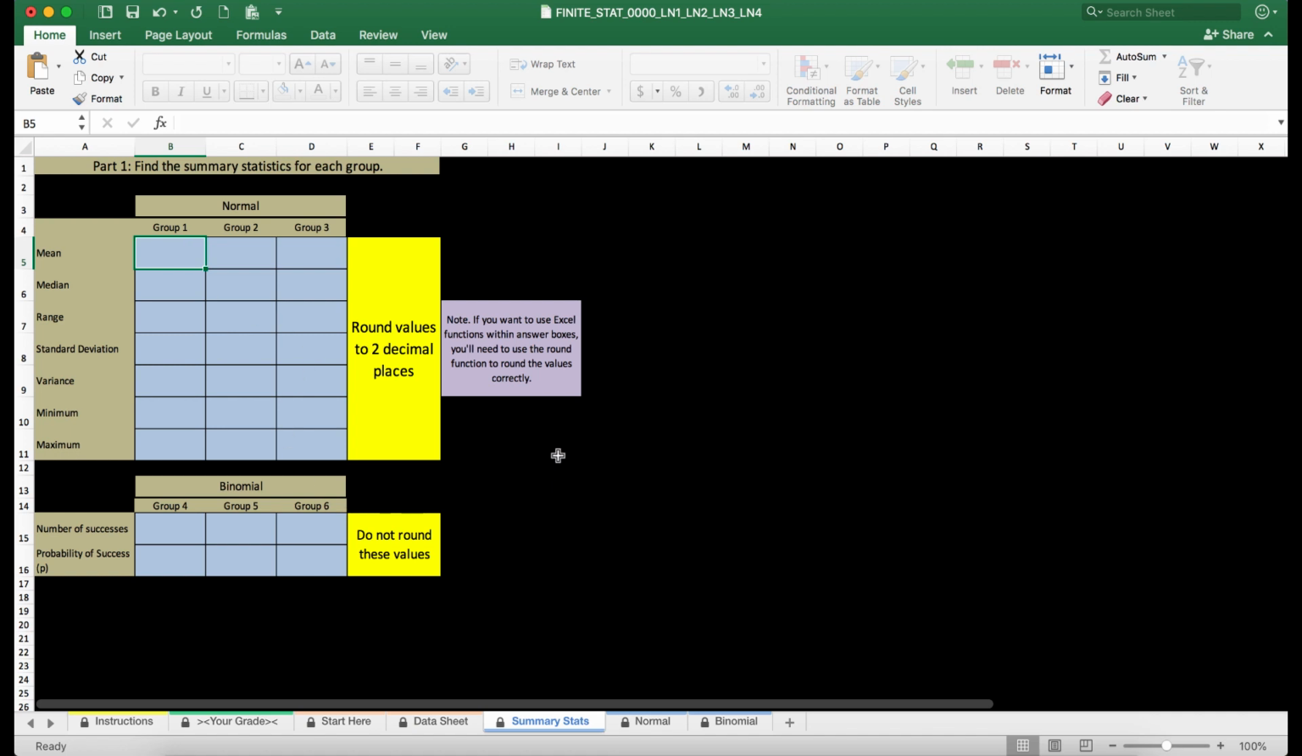All right. So that's our summary stats, and we're going to use those. We'll use all of these summary stats from the normal distribution for the normal tab, and then we'll use these statistics from the binomial for our binomial tab. So you'll need to keep coming back to the summary stat page.